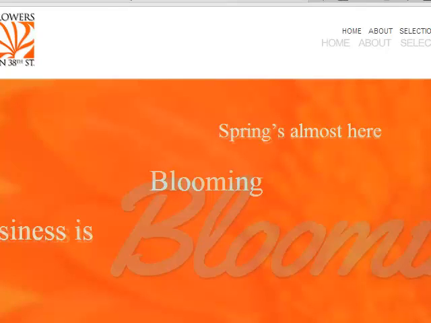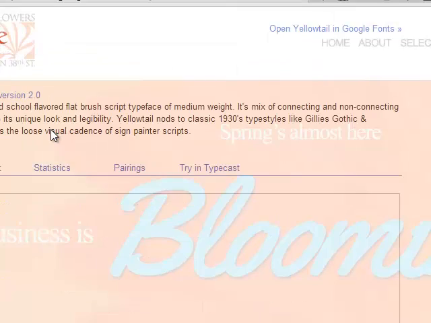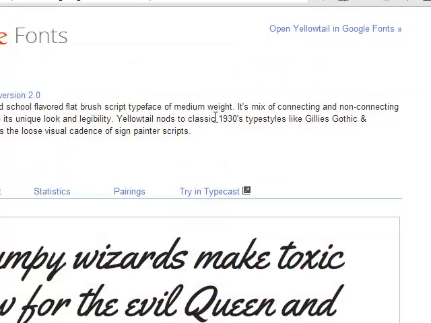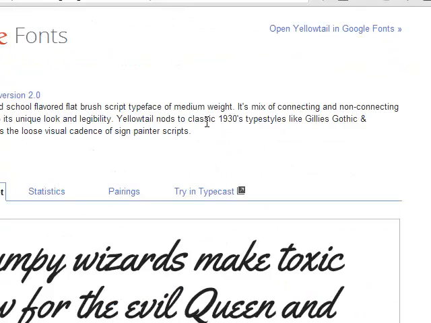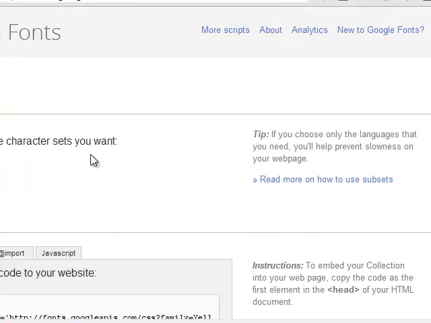So this is Yellowtail font. That's a Google font. You can use Google fonts for free. They are very nice. So search Google font Yellowtail. Just hit the first result. In this page, just click Open Yellowtail in Google Fonts. Okay, here scroll down a little bit.